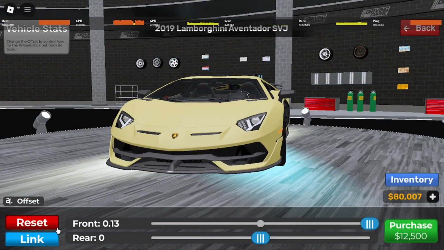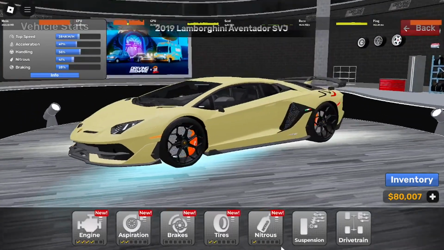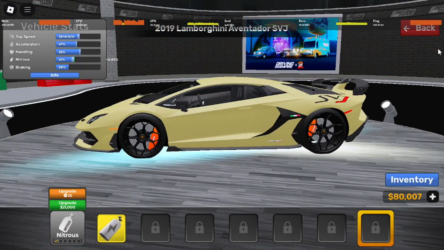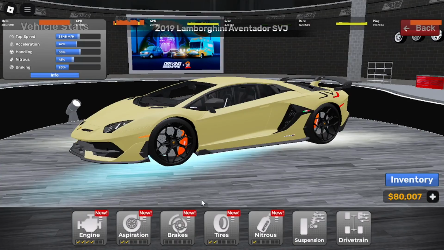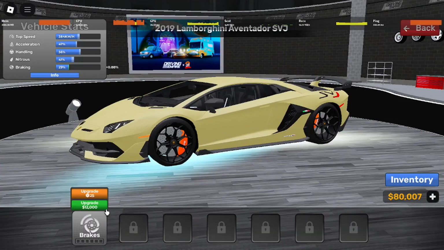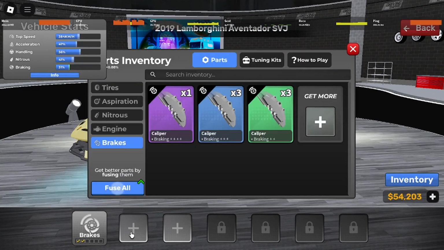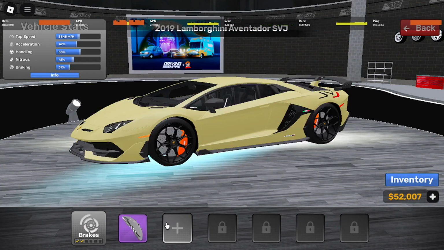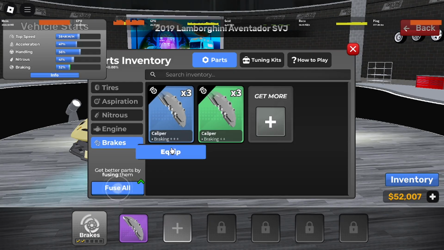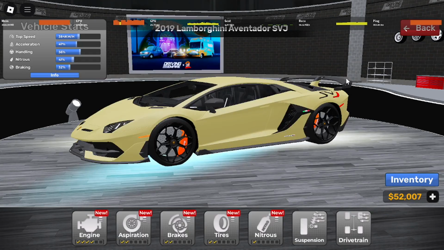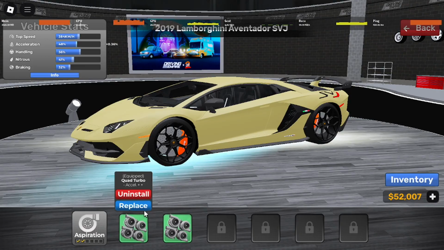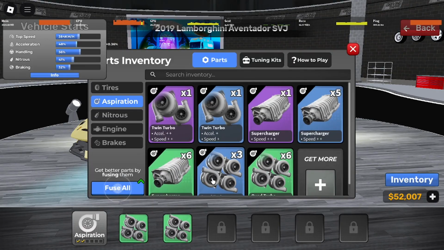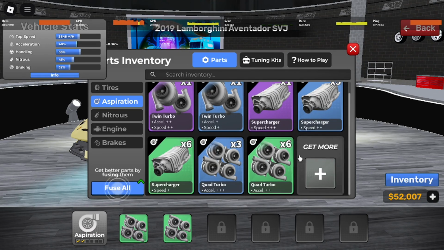Then there's nitros, like a boost. I only have one. There's tires, which makes you drive better. There's brakes. I haven't bought any. Let me just buy like two. Then add calipers to make your braking better. There's aspiration, turbos. You see here I have quad turbos. I think I should install this one because it looks like it's faster.